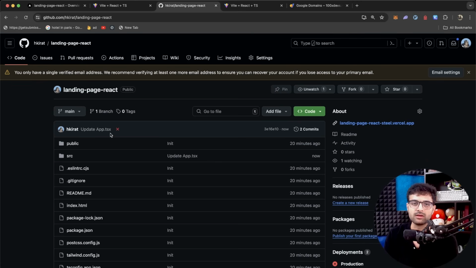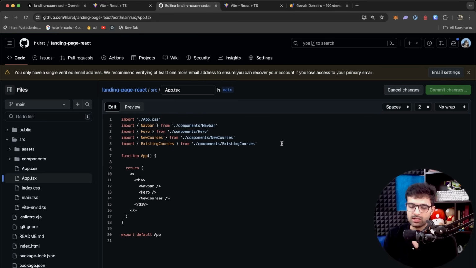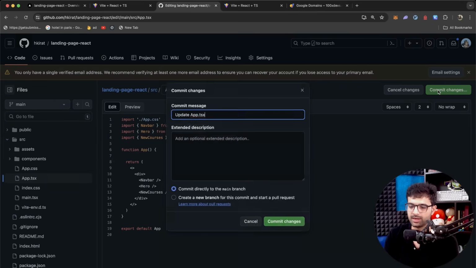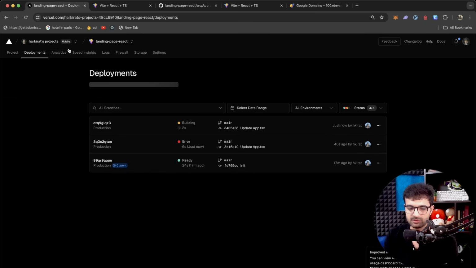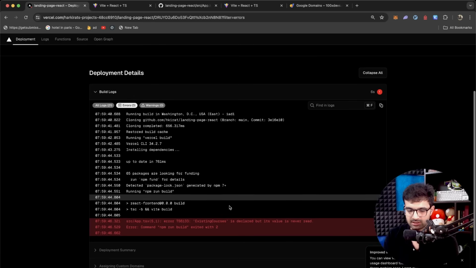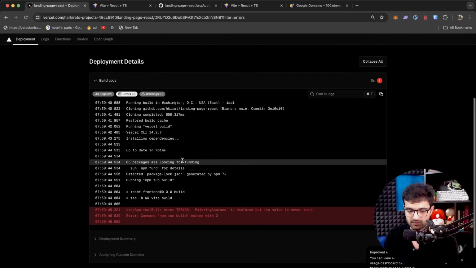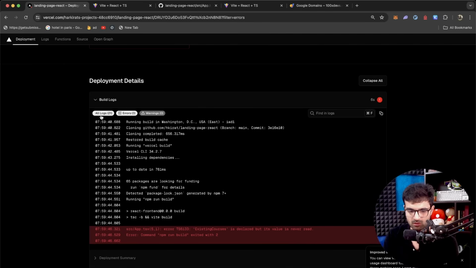Now it failed over here. Can you guess why? It failed because if you go to app.tsx, I am importing existing courses and not using it anymore. So I need to remove this import as well. Commit again. I can also confirm this in the build logs. If you look at the error, you can just go to this deployment section over here. Look at the second error that was happening and it says build command failed. If you expand all the lines, it will probably give you something along the lines of why the build failed. All logs.